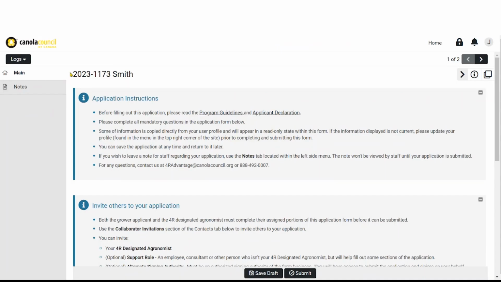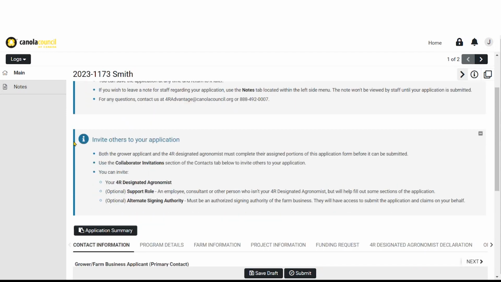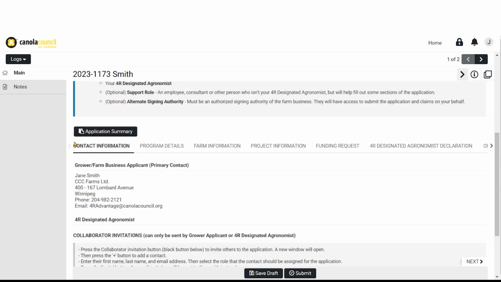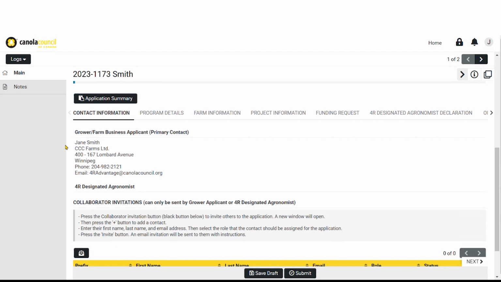Before you begin your application, read through the application instructions. Below these instructions, you'll find information on how to invite others to your application, like your 4R designated agronomist. Once you've read through the instructions, scroll down to begin your application. The first part of the application includes your contact information and that of any collaborators that have accepted invitations to collaborate on your application. If you need to change your contact information, visit your profile by clicking on your initial in the top right-hand corner of the portal.